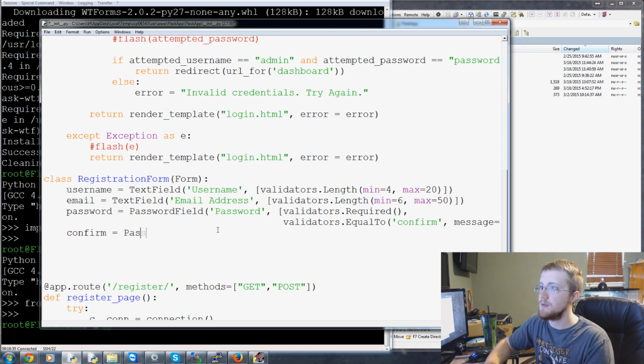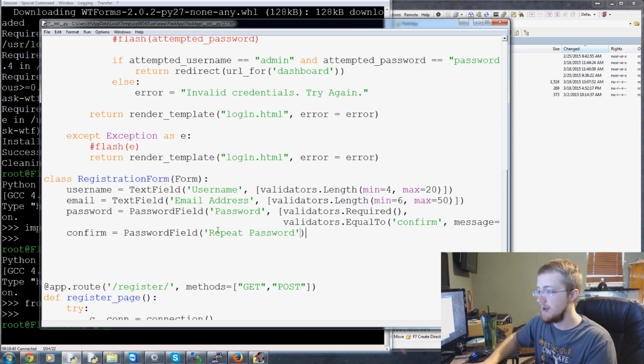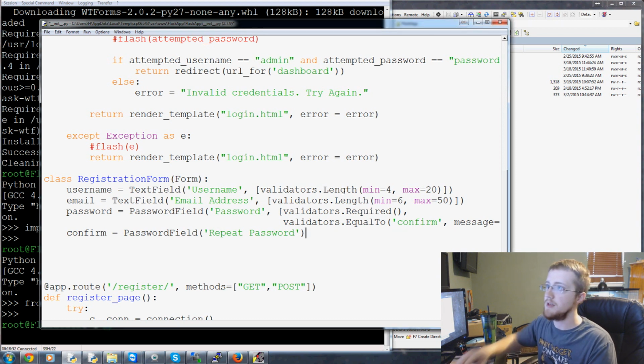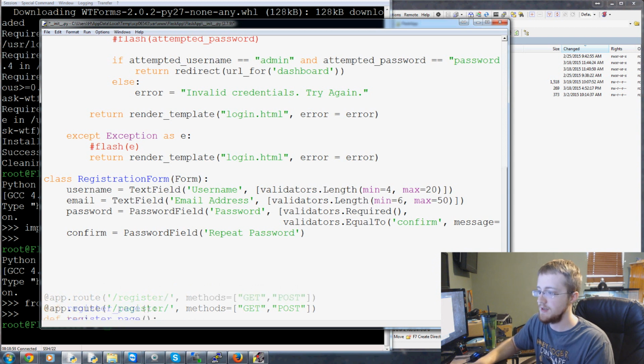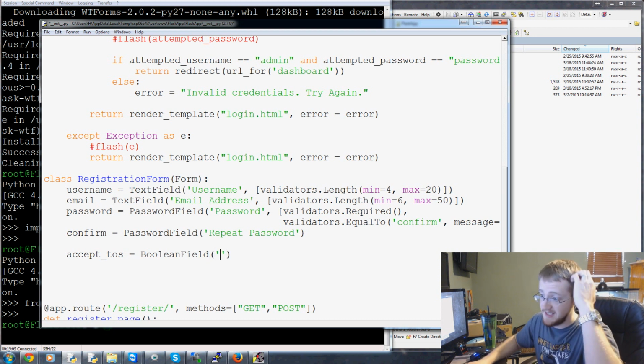So anyways, confirm equals password field again. And then in here, we're just going to have the label be repeat password, like that. Okay? And then, finally, we're going to have the requirement to accept a terms of service. So we're going to say accept_TOS. And this is going to be what's called a Boolean field. So this will be like a checkbox, basically.